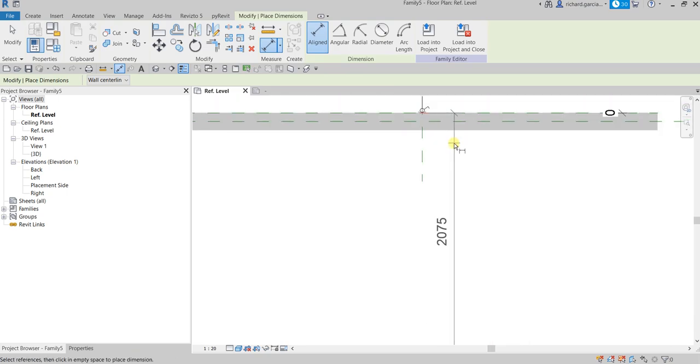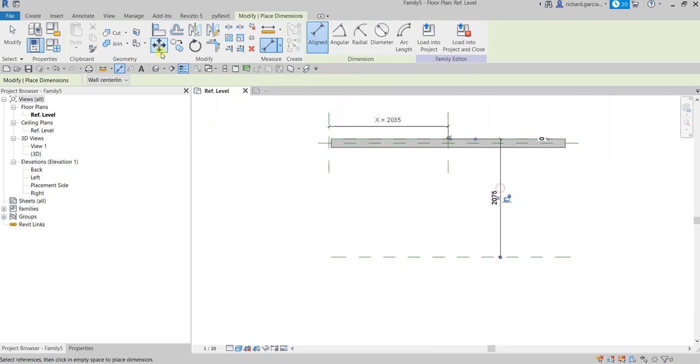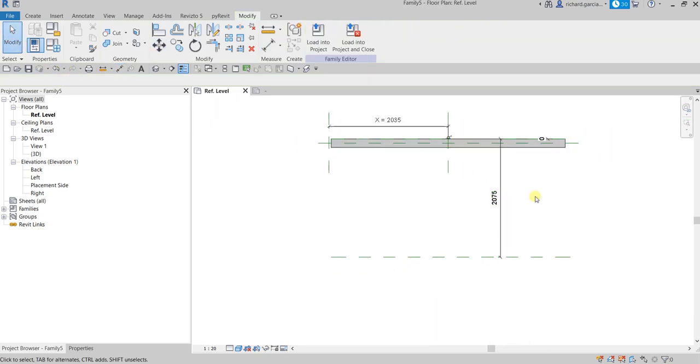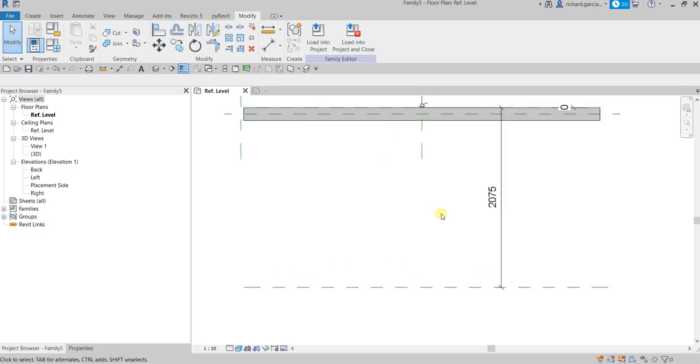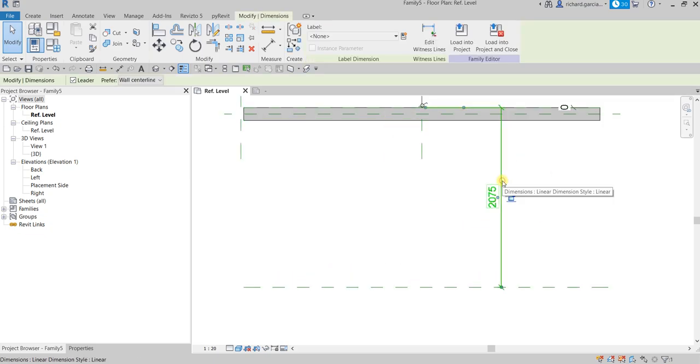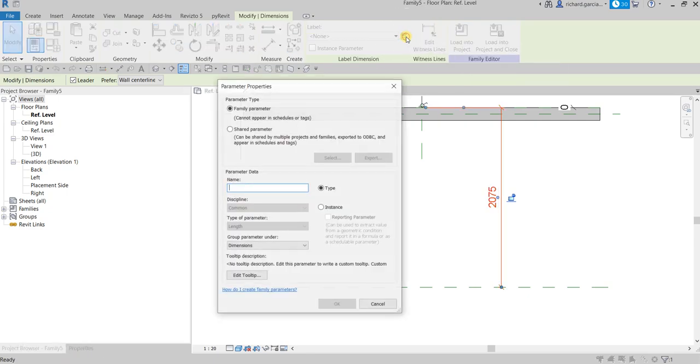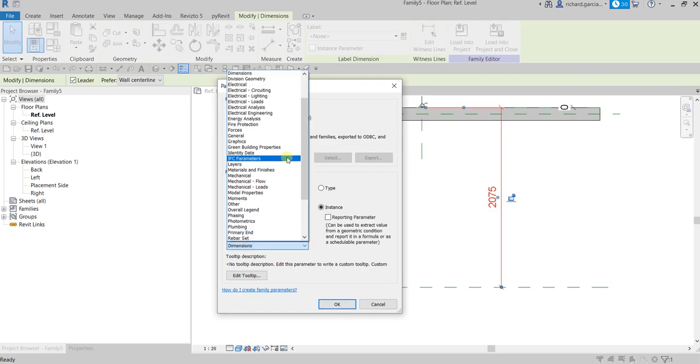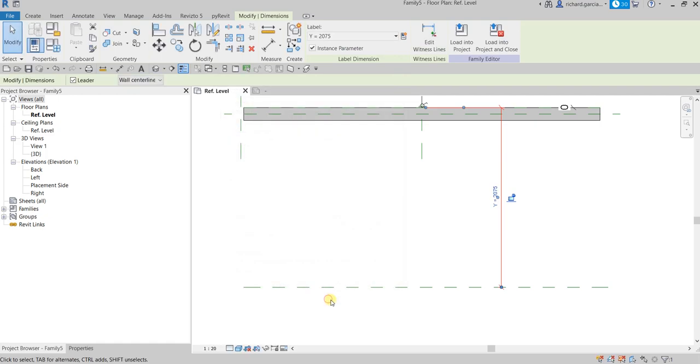All right, and then let's put it here. Okay, so that's our default value, 2075. Again, let's create a parameter. Click that, new parameter. Let's call this y, that is on y-axis. Instance, change this. Let us just put that under other. Okay, there you go.